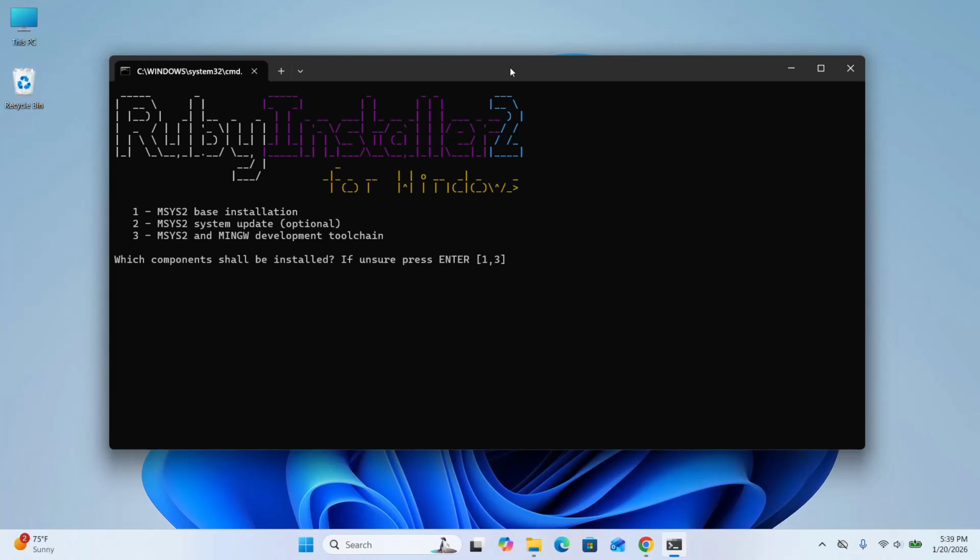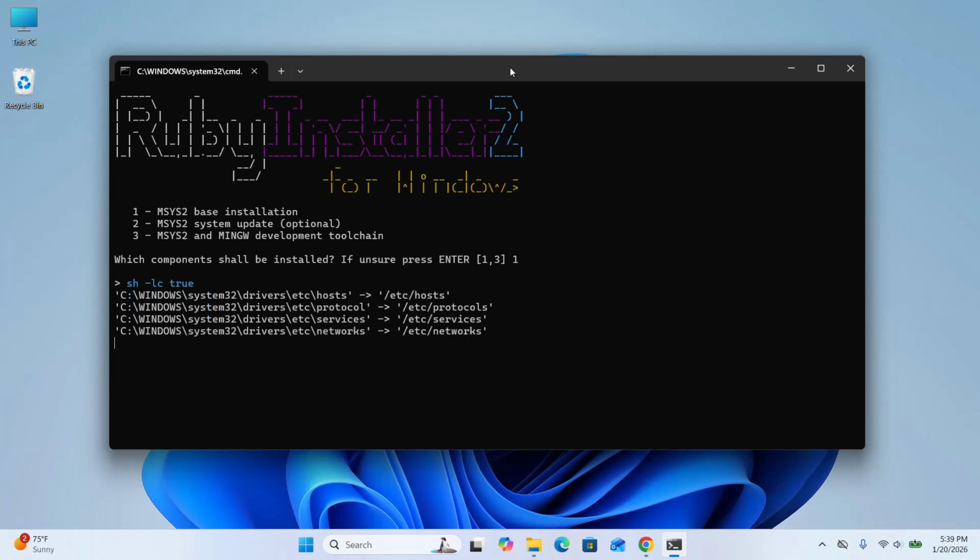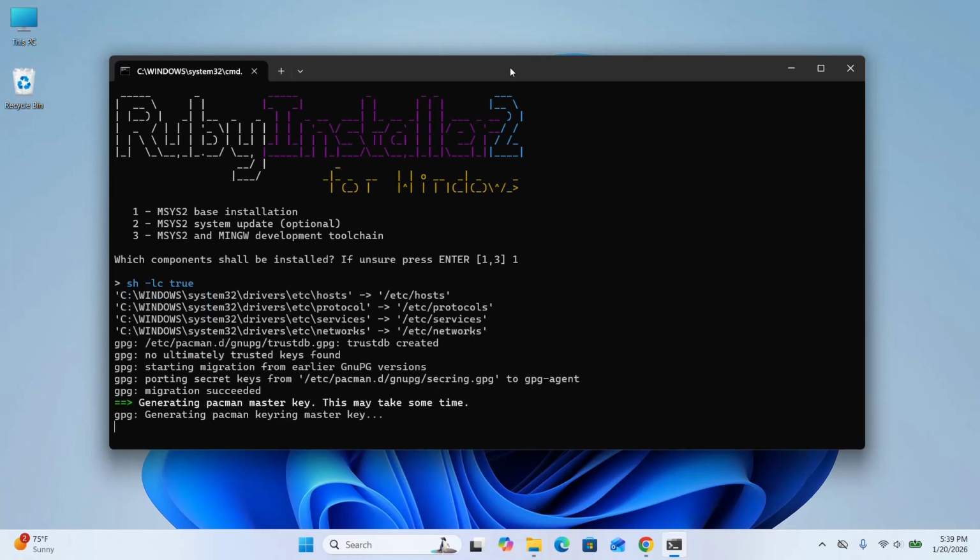I am going to install this extension. I am going to select base installation. So type 1, then hit enter. It may take a while.